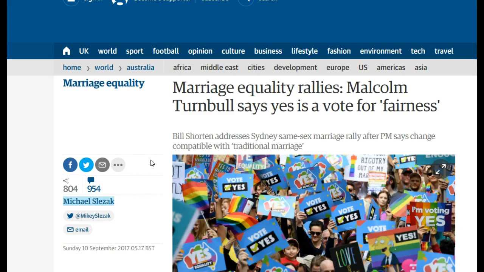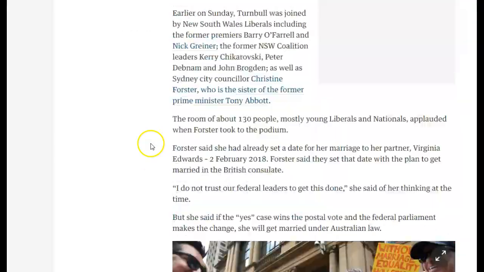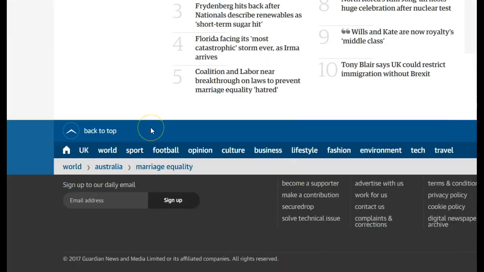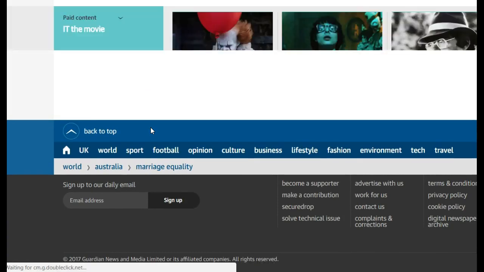Finally, what we need to do is locate and identify the publisher of this article. Now, obviously, this article comes from The Guardian, but The Guardian by itself, those two words, is not necessarily the extent of the publisher. So what we want to do is scroll all the way down to the bottom of this document. Very good.